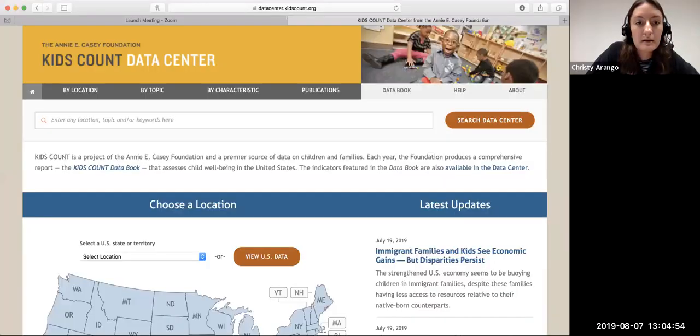So the URL for the data center is as follows: datacenter.kidscount.org. And we will be sharing a recording of this demonstration video on the Kids Count in Delaware landing page, so you can refer to it at any point in time. So now we're going to jump straight on to the data center, and you can follow along with me as I go through it. All right.